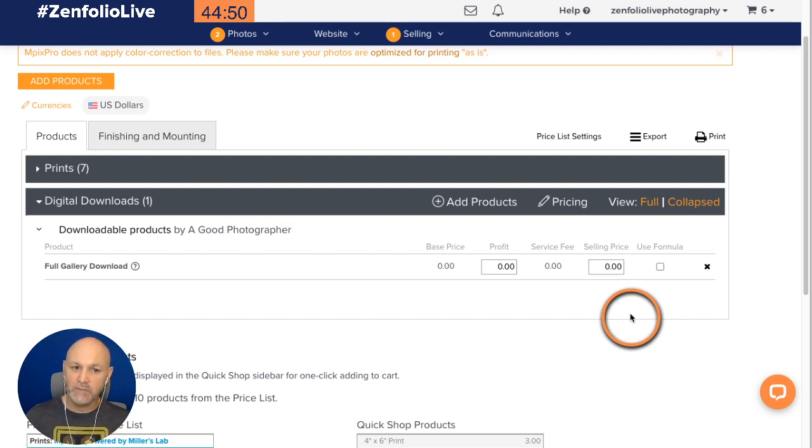But what I recommend doing is you actually put a price on this like you were going to sell that full gallery download a la carte. The reason I say that is because this way, anybody who comes into the gallery who is not your direct client can purchase the full gallery download. We're going to send our client a coupon to make that digital product free.